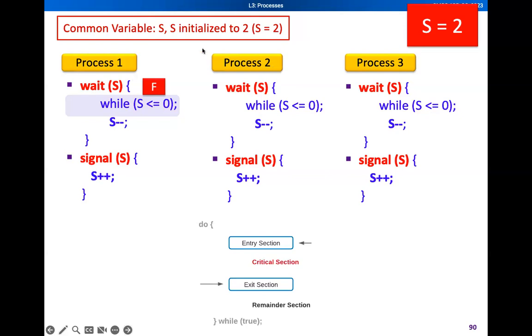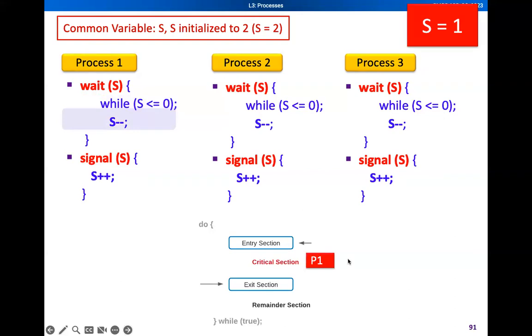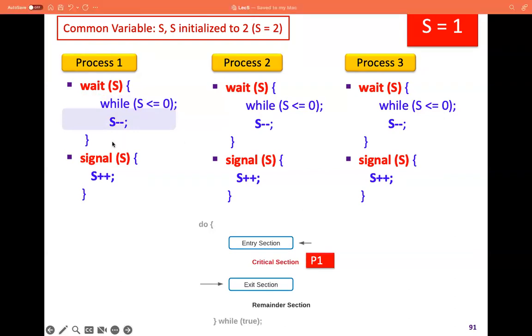Okay, so let's have an example here. We have 3 processes, process 1, process 2, and process 3. Assuming that S is initialized to 2, that means we have 2 resources available. Now process 1 wants to enter its critical section. We have S equal to 2. Is 2 less than or equal to 0? Since this is false, we still have 2 resources available. So process 1 can enter its critical section, and we decrease S by 1, indicating that we now have 1 resource available left.